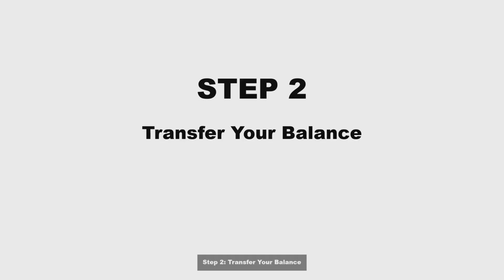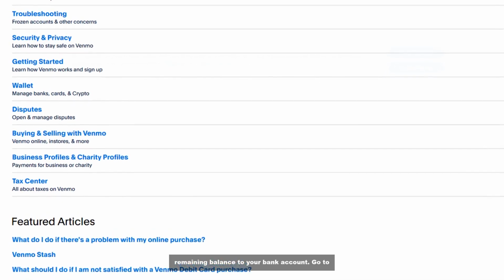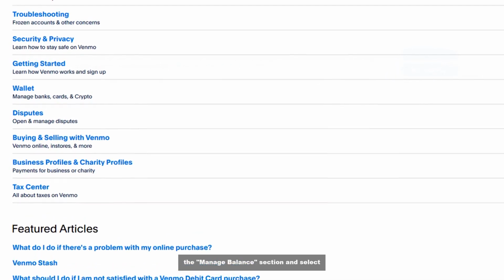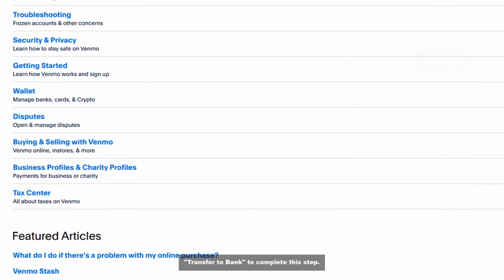Step 2. Transfer your balance. Before closing your account, transfer any remaining balance to your bank account. Go to the Manage Balance section and select Transfer to Bank to complete this step.